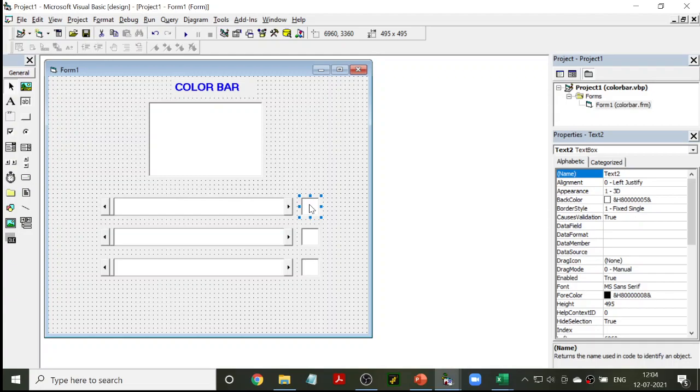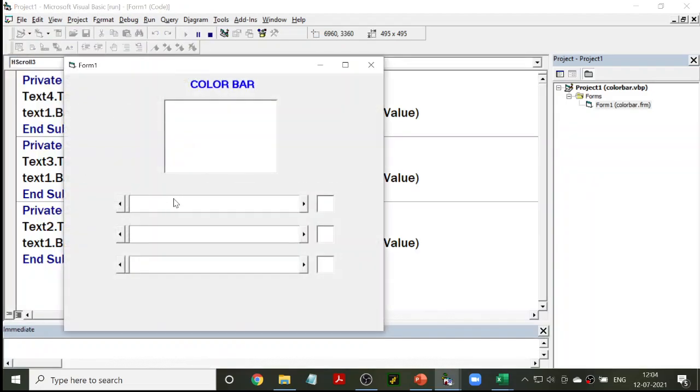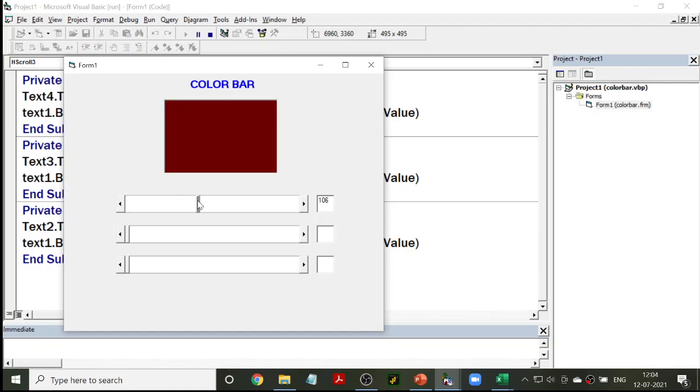Right, so let us see how to change the color. Here I'm going to use these 3 scroll bars to change the color. So how am I changing the color? I'm going to use 3 colors, the basic colors: red, green and blue. Let us say for example, this particular scroll bar is going to represent red color.